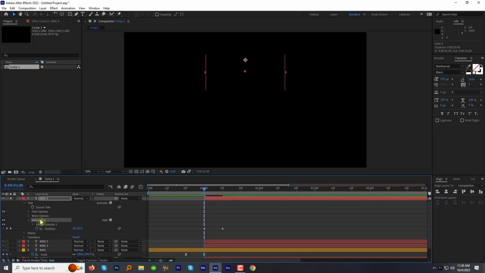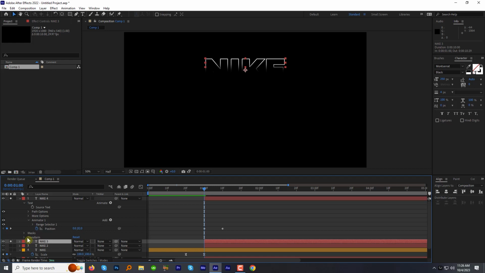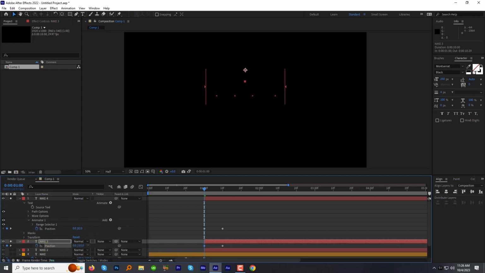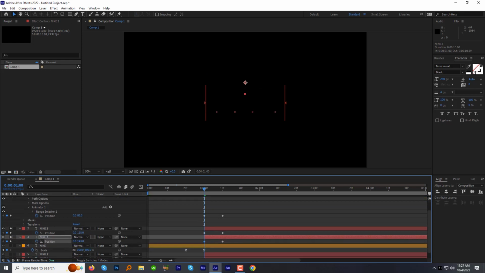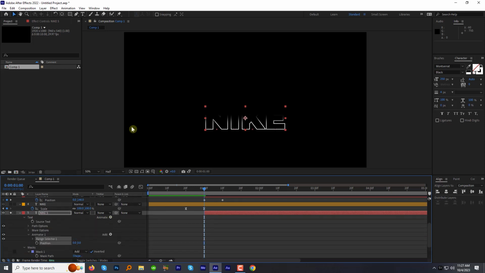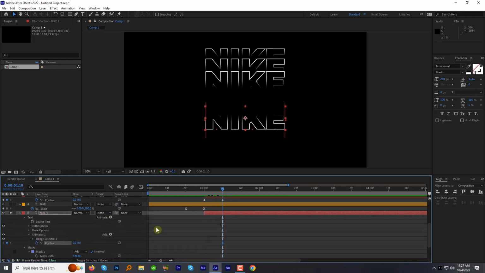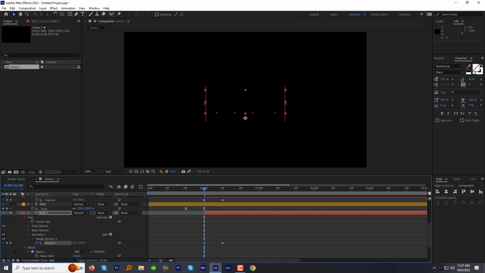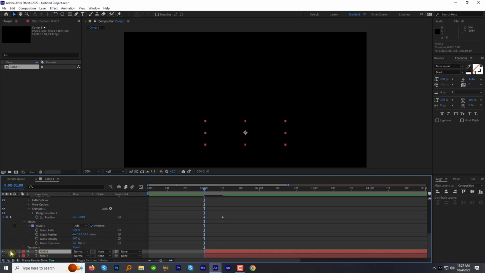Click the animator 1 and press Ctrl C to copy it. Now select the second layer and press Ctrl V to paste animator 1 properties on it. Adjust the position value if required. Now repeat this for all the other layers except the main layer. For the bottom layers, the position value will be negative.